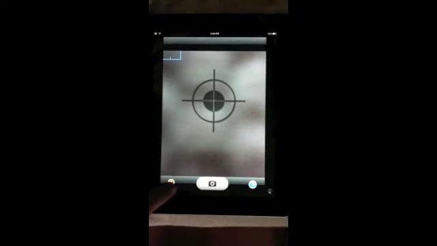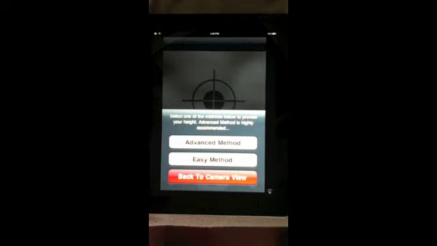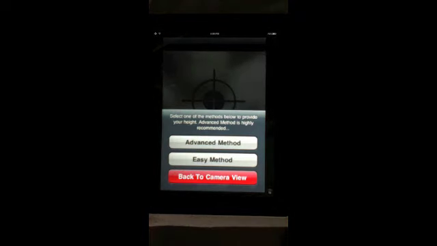Now the calibration button. It shows you a menu with two main options. The first one is the easy method. The second one is the advanced method. We highly recommend you to select the second method.